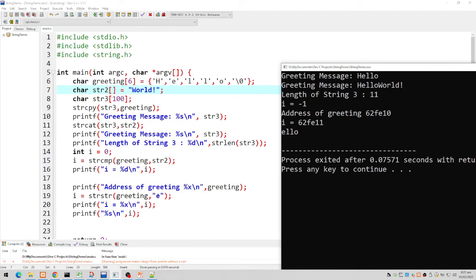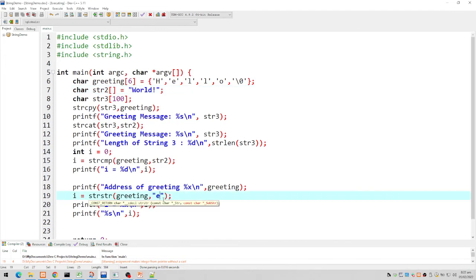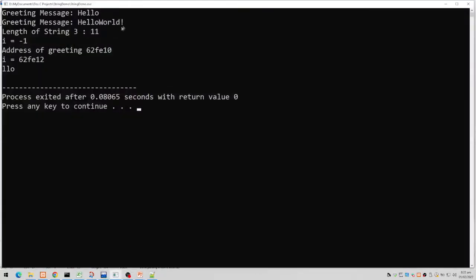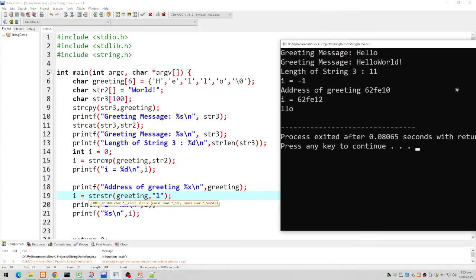Okay. So what if I change this one to letter l? This will give us the first occurrence of letter l inside this string. So if we execute, you notice here we have 62FE10. That's the address of the string. And if we're going to look for l, it is at this address. If this is 10, 11, 12, so 62FE12. And if we print starting from that address, it will print llo.